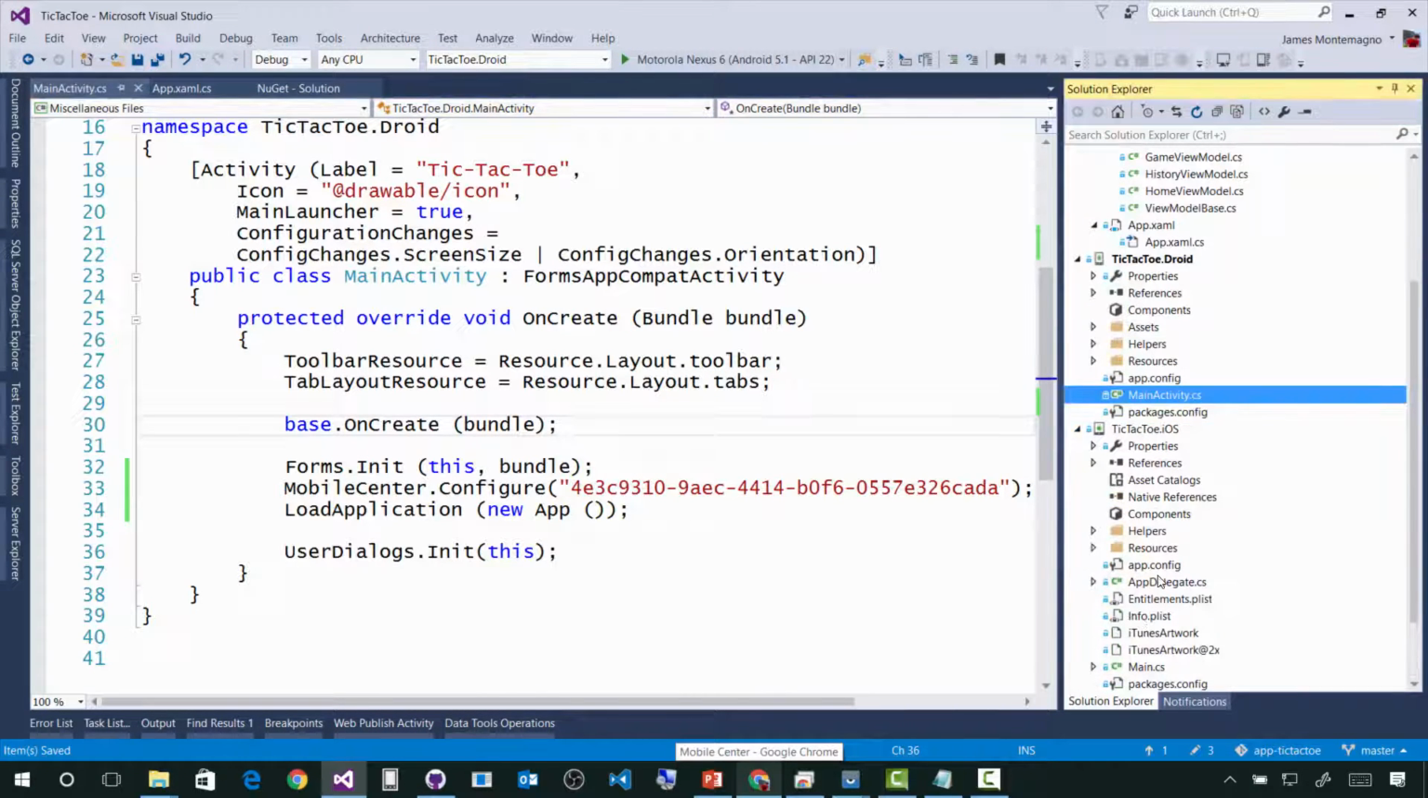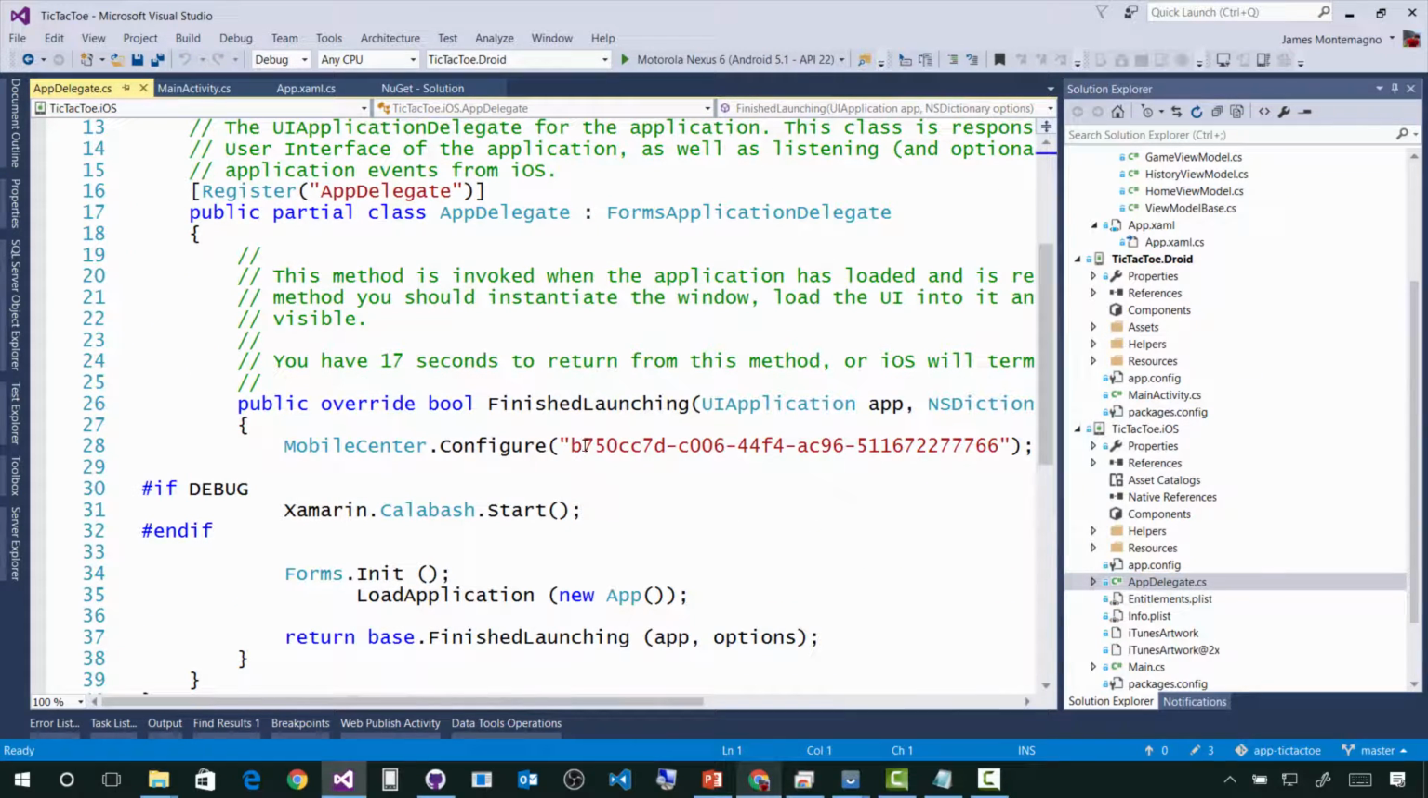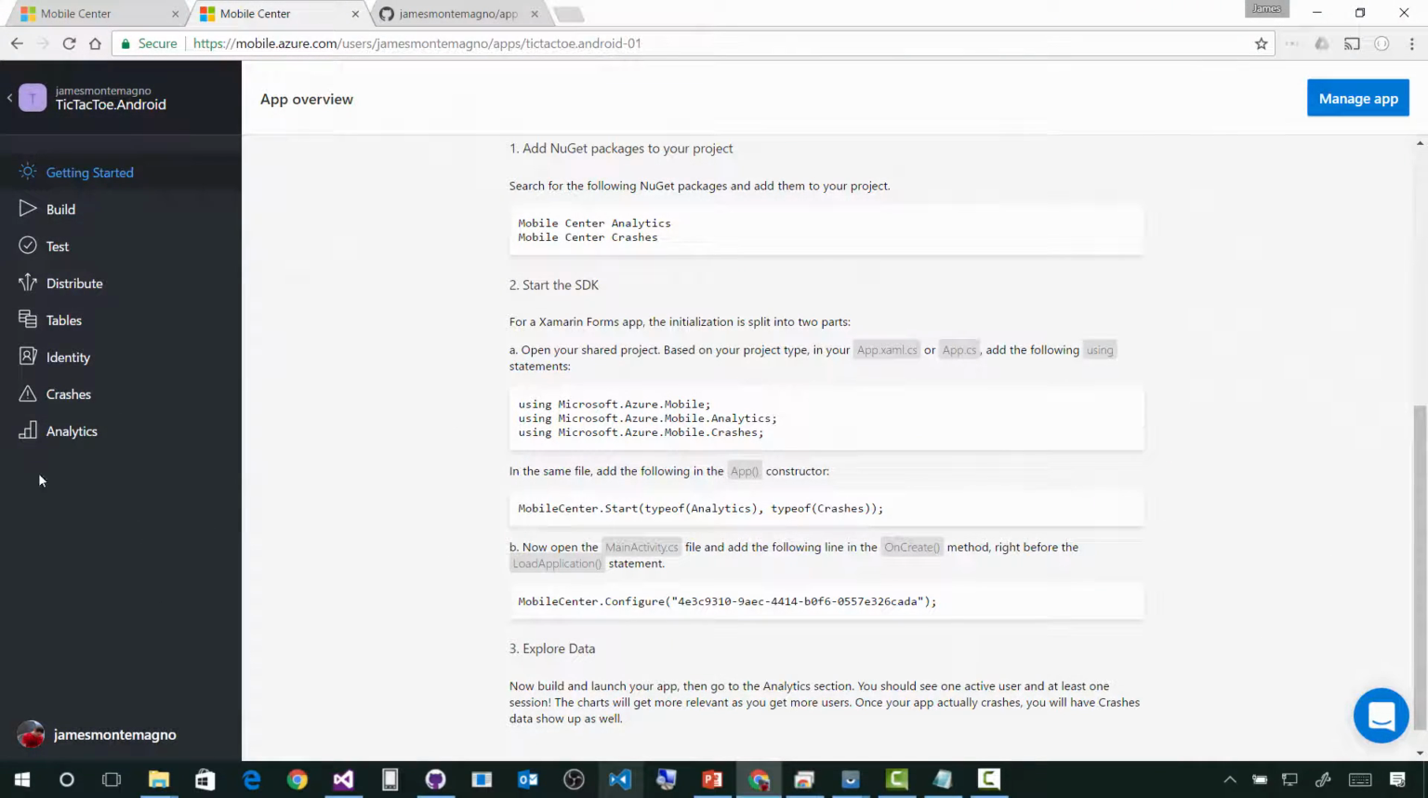If I come into iOS, we can see the same line of code here with a different, unique ID. You can use the same if you wanted to. I like to separate them out into the two applications just to really keep it clean. But we can see that with just those few lines of code, I'll automatically get crash reporting and analytic data from my application. There's nothing else left to do.